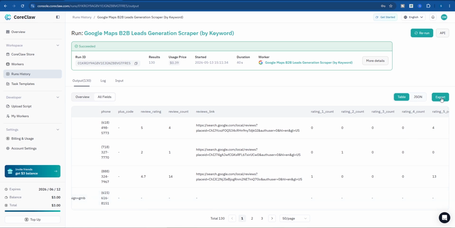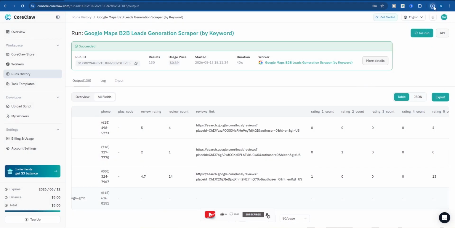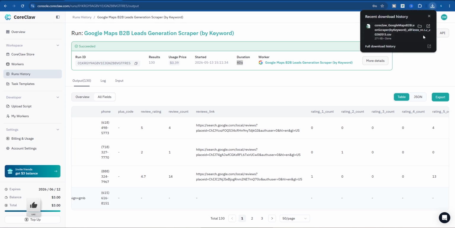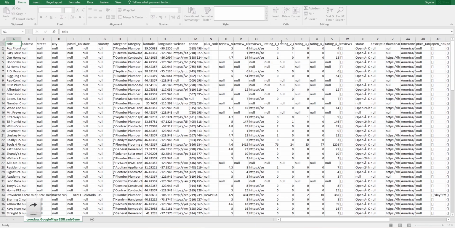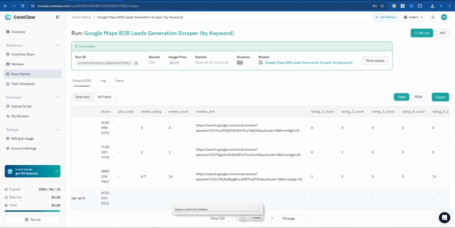Now click on export. I'm going to select CSV just to open with Microsoft Excel. I'm going to click on export. And now it has been downloaded. Now you can check the duration was 40 seconds. So just check and see. I'm going to click on open to open the document. These are the data we got from the scraper within just 40 seconds.